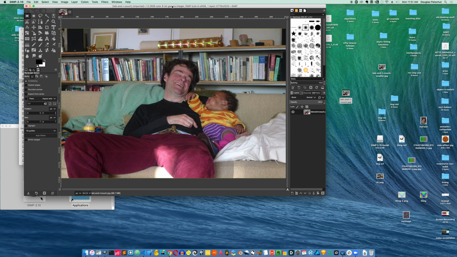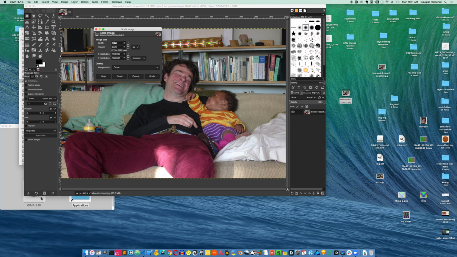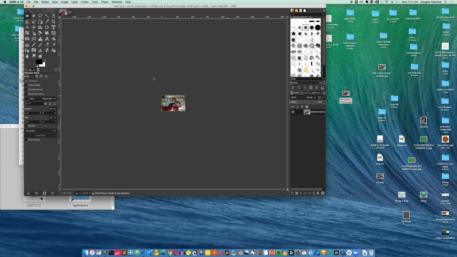So there's a bunch of ways to do this. One way is I can just go in here to Image, Scale Image, and scale it down to something like 400 by, there we go, 267. If this link is clicked, it'll still maintain the dimensions of the current image, but just a lot smaller. And I can click scale, and you can see it just made it a lot smaller.